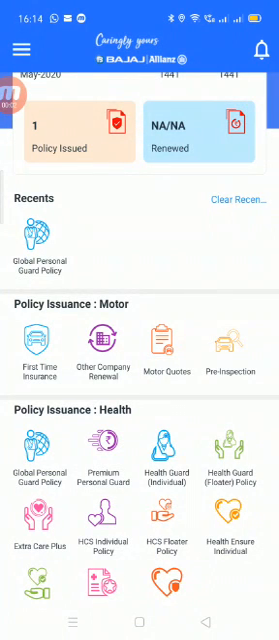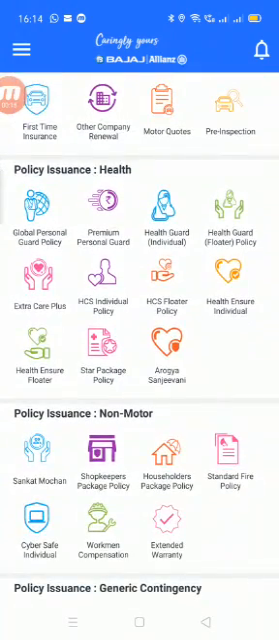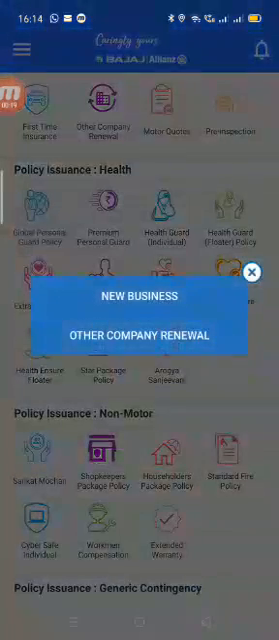Hello, let's learn how to issue a Global Personal Guard Policy, GPGP, in Eezee Tab. Log into the application, scroll down to policy issuance help and click on Global Personal Guard Policy. There are two business types, new business and other company renewal.